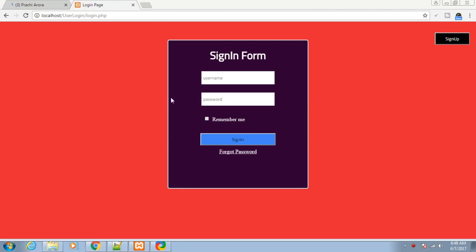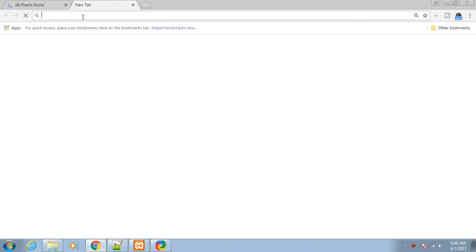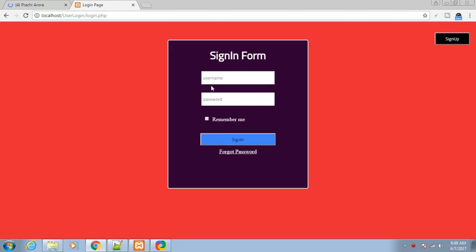So what do I mean by remember me? When I write my correct username, in this case Gautam, and password, and click sign in, my profile page is there. When I close this window and again go to the login page, these entries will be auto-filled. I need not write them again with my hand. This is remember me functionality. The website remembers you and these entries are auto-filled. In this tutorial I will be making this functionality.